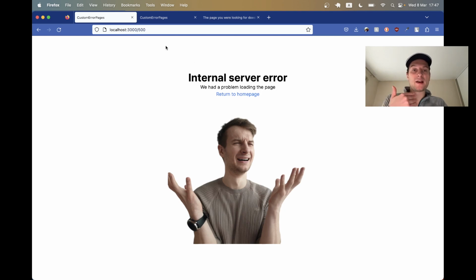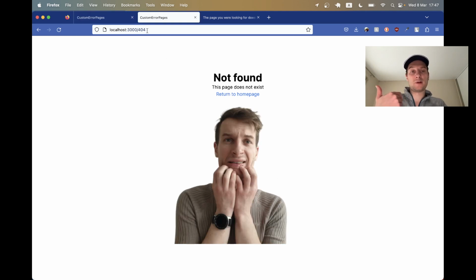Here, for example, I have a 500 internal server error page where I've used Tailwind for styling, and also inserted an image and added a link to homepage. And here the same, but for the 404 page. So let's see how we can add something similar to a new Ruby on Rails application.